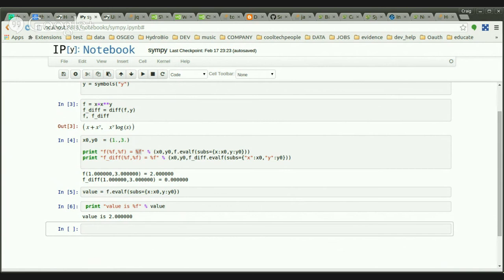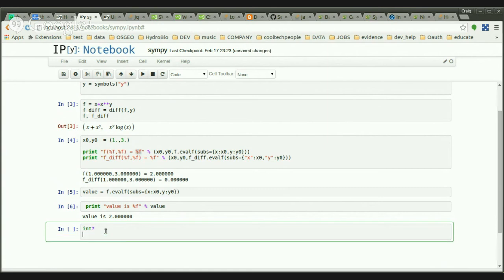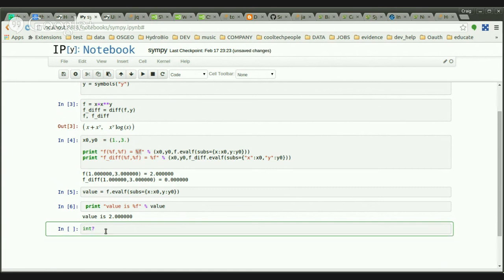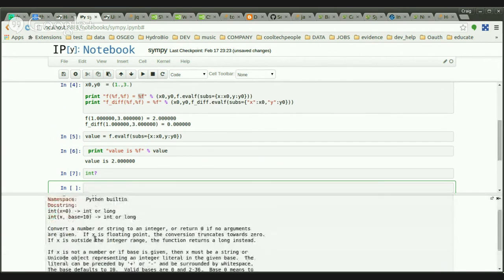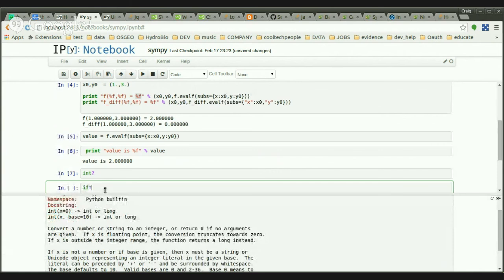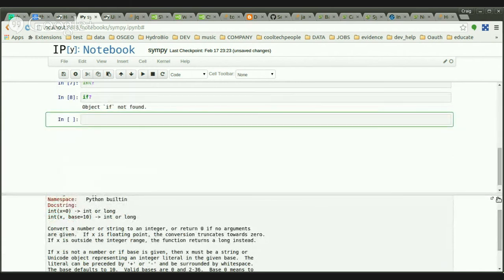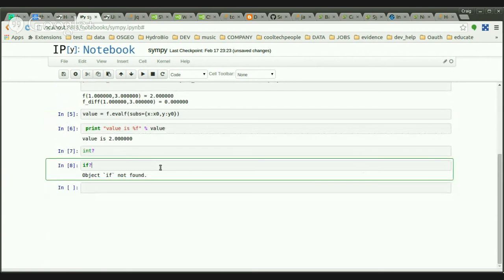Now, another thing is that with getting help, some things that seem built in, I can get help on. Now, this question mark, of course, is an IPython thing, not a Python thing. So, okay, that's because int is an object, even though it's built in. But for some things like the if, I can't get help on the if that way, because it's not an object. It's a keyword, and so def is also like that.